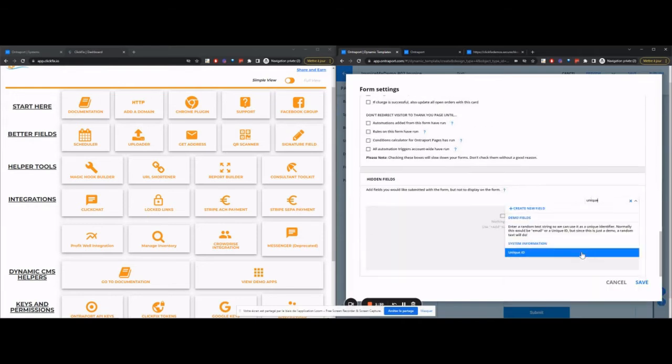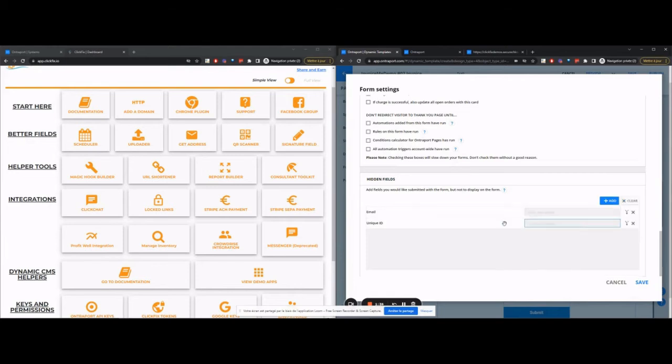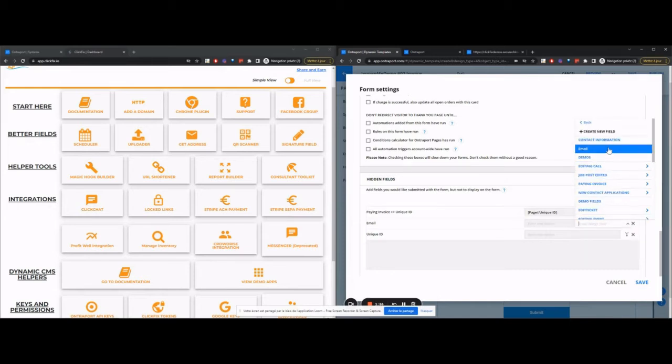Unique ID of the contact. I will also do the email field because some gateways need an email. And then we will need to link them to the invoice that they are paying. So for the invoice, I will use the invoice field, unique ID. For the email, I will use the contact's email.